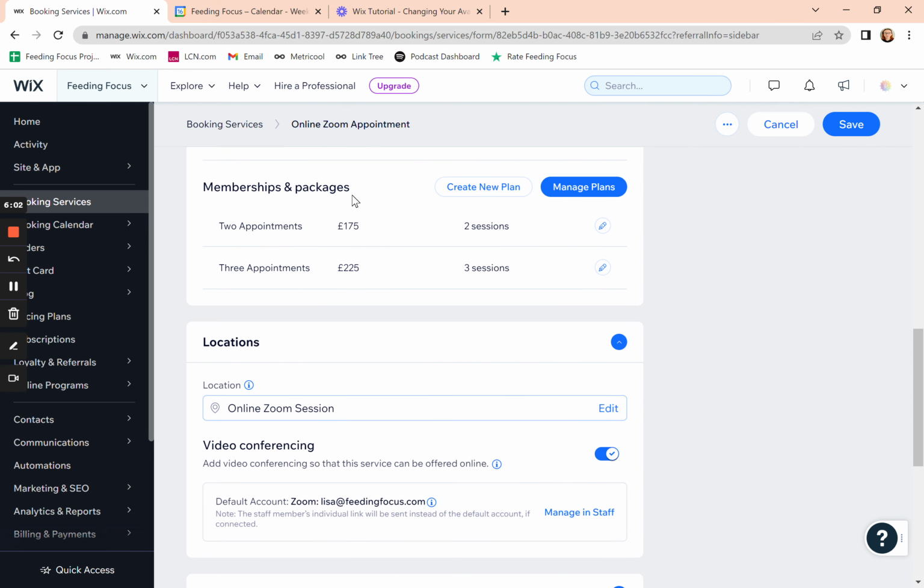Here you've got membership and packages. So if that appointment type is included in any kind of package, then they'll be displayed here, and it will tell you what package it is, what the total package cost is, and how many sessions of this appointment type are included.